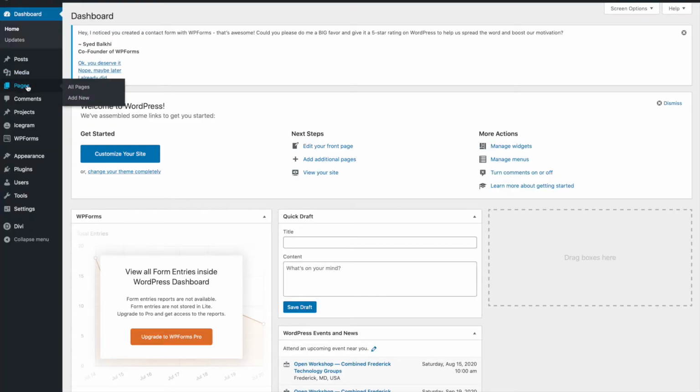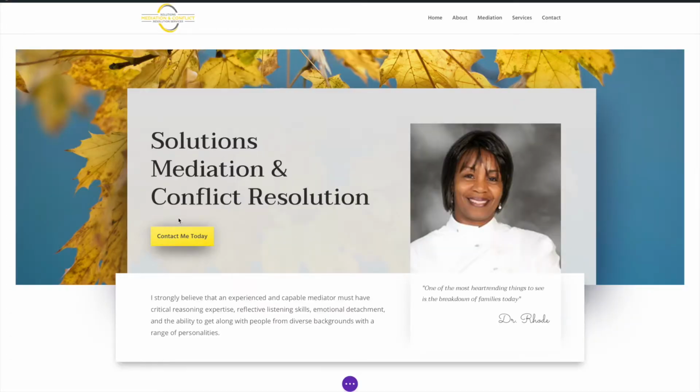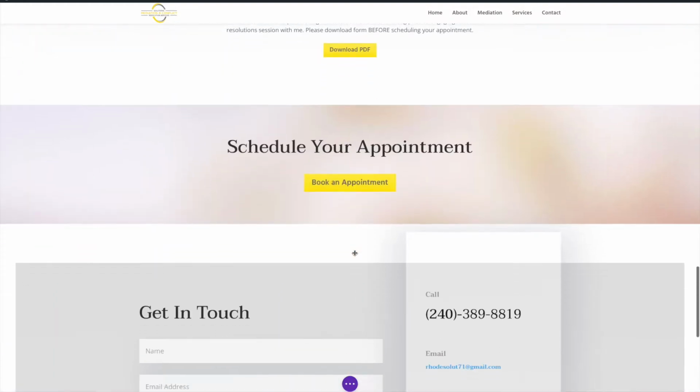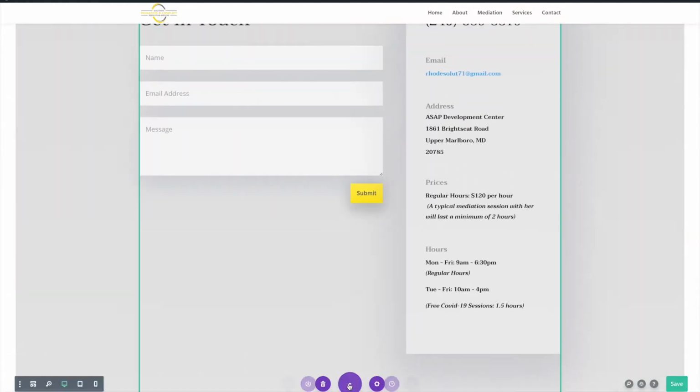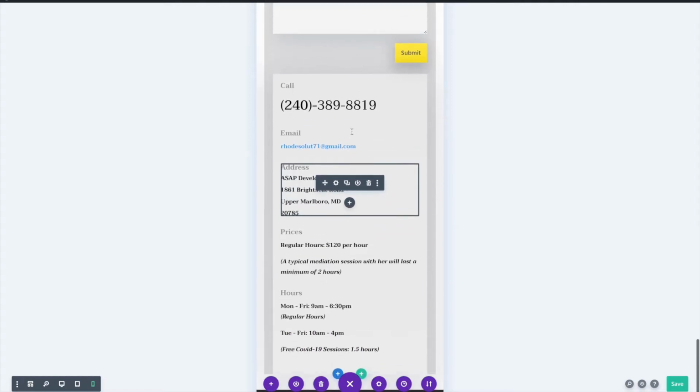The back end of our client's site, we're going to go to pages. We're going to go down here to home. And we're going to scroll right down to the contact section, but we want to do the mobile version in particular, not the desktop version. So we're going to switch over to a mobile view, and we're going to go up here to this number right here for the call.